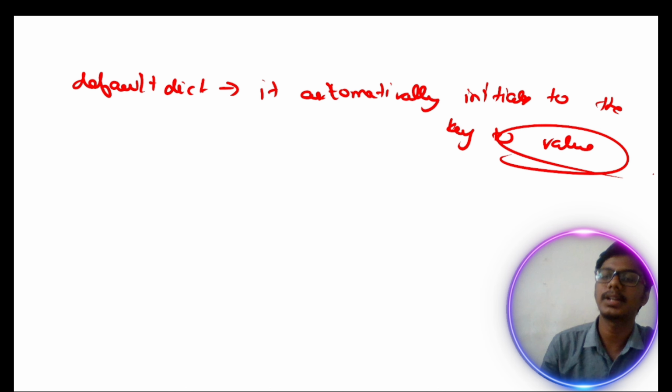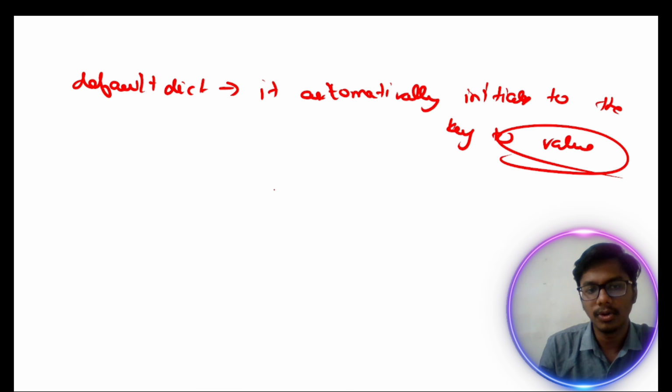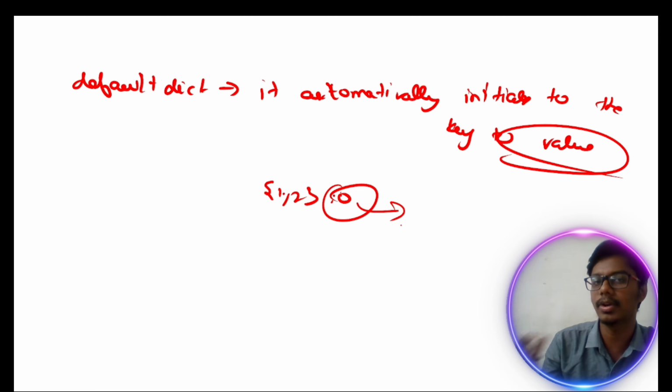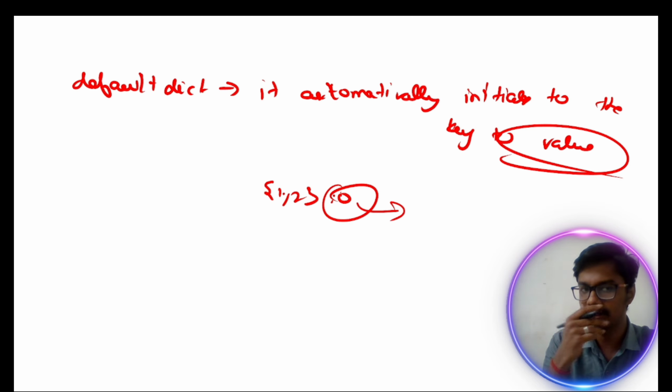That's the main important thing about the defaultdict. So if it is 1 comma 2, it is to be considered as 0. It automatically initializes. We don't want to initialize again, we don't want to hard code the initialization. It automatically initializes the key values using the defaultdict.